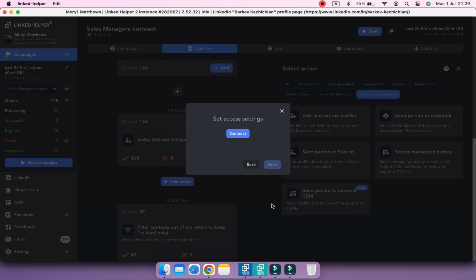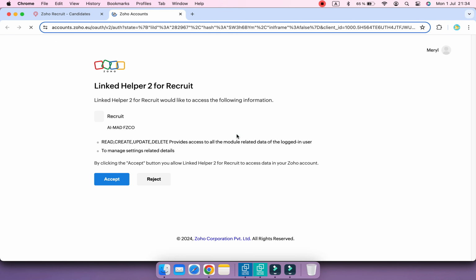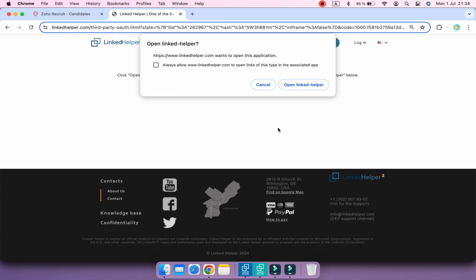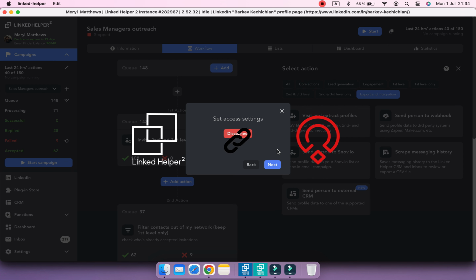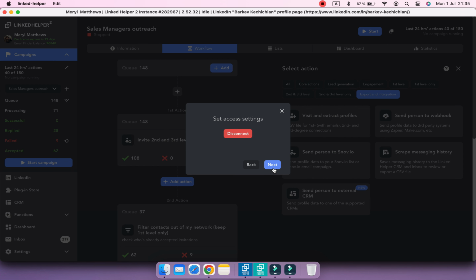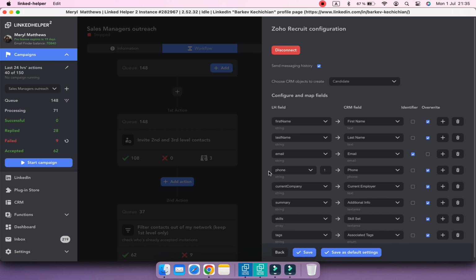If it's your first time setting the integration, you'll need to connect the CRM. Once redirected to a browser, allow access to your Zoho Recruit account. Press Accept and then open Link Helper here. You can watch our full guide on how to configure expert settings. Still, I'll mention a couple of important settings.